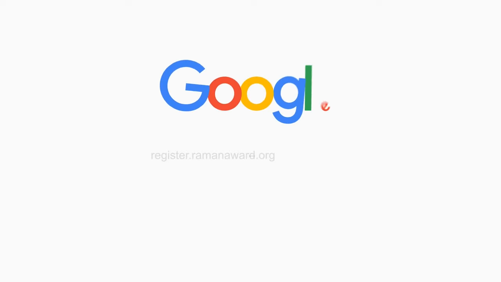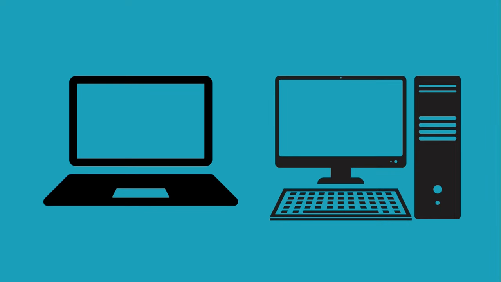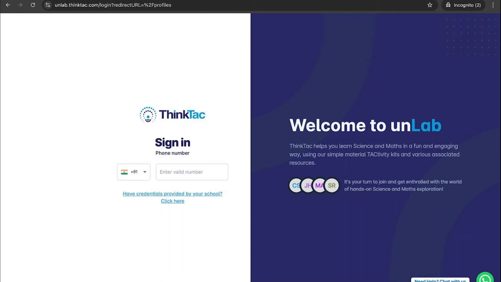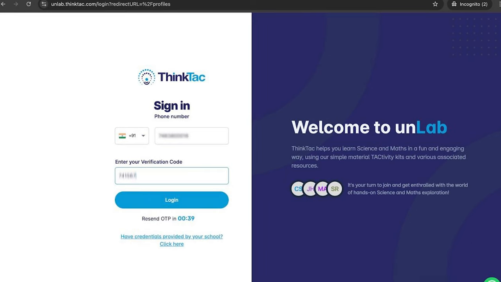Go to register.ramanaward.org, preferably on a laptop or desktop device. You will be shown a screen like this. Enter your WhatsApp number. Enter the OTP sent to your number and click on the login button.